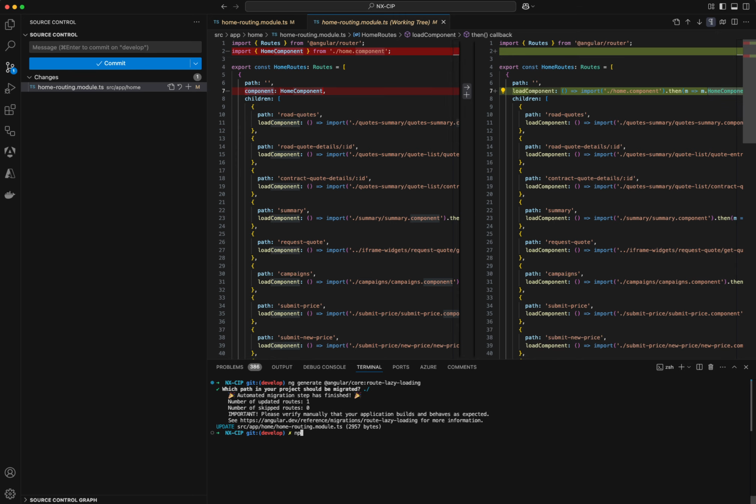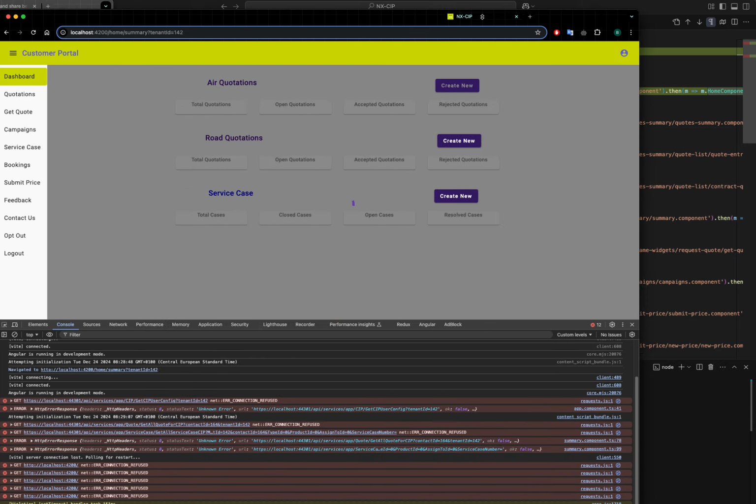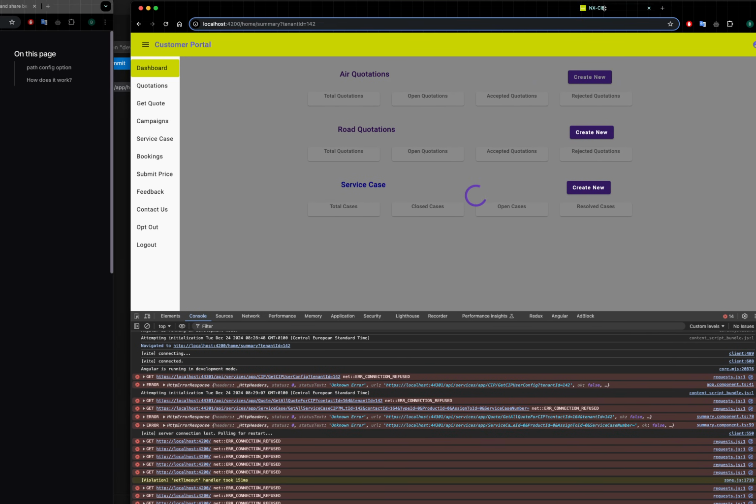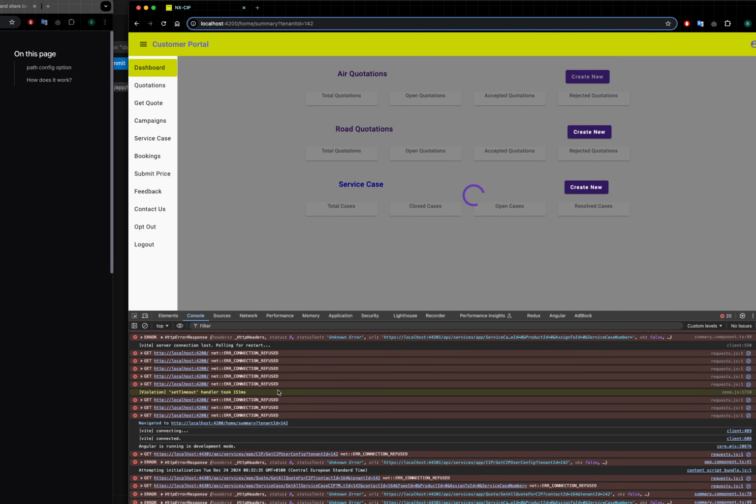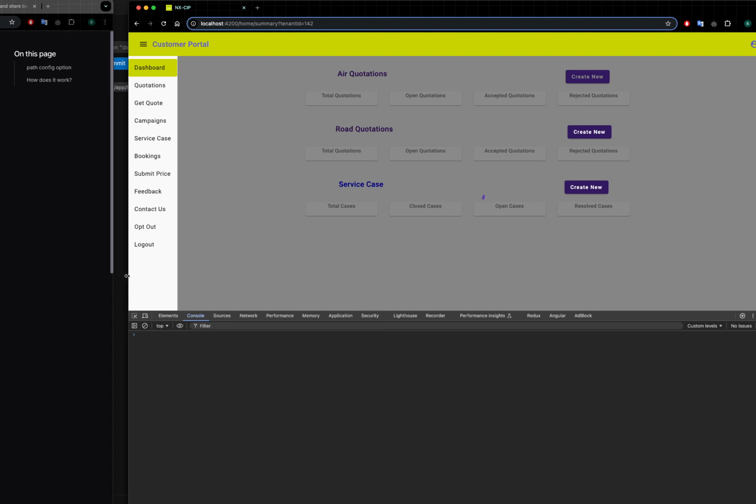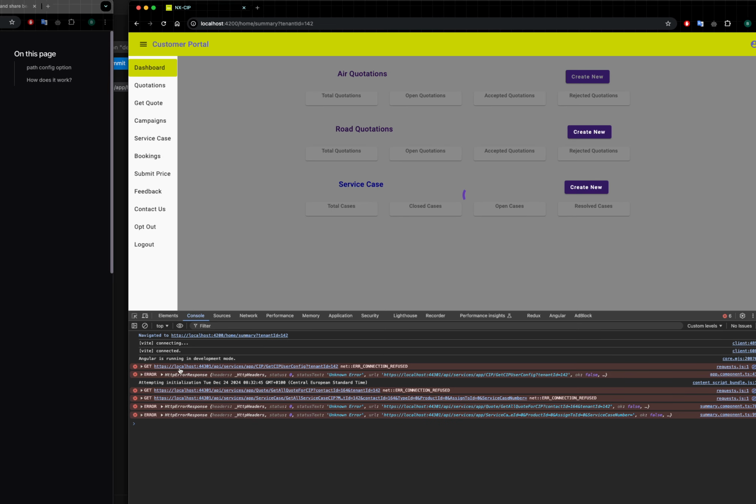Let's start the application and see if everything is working. So this is the application and it's compiling. Okay, so let's refresh, and we shouldn't get any route specific error. So there are some API errors, but we do not have any errors from our route. So the route is working.